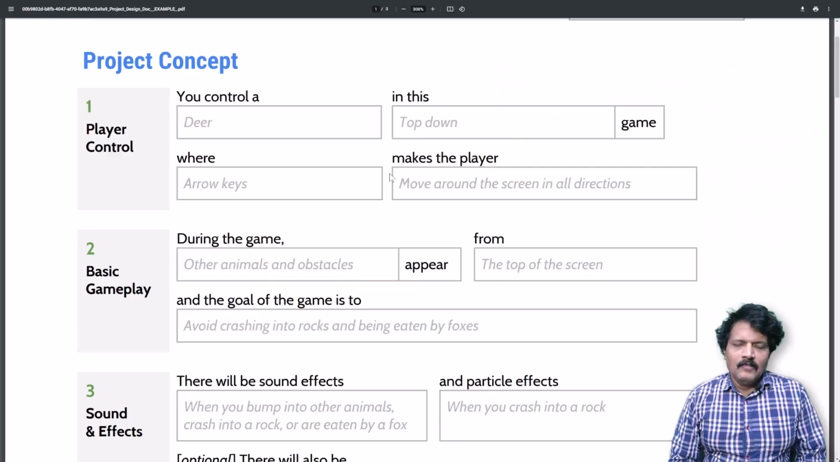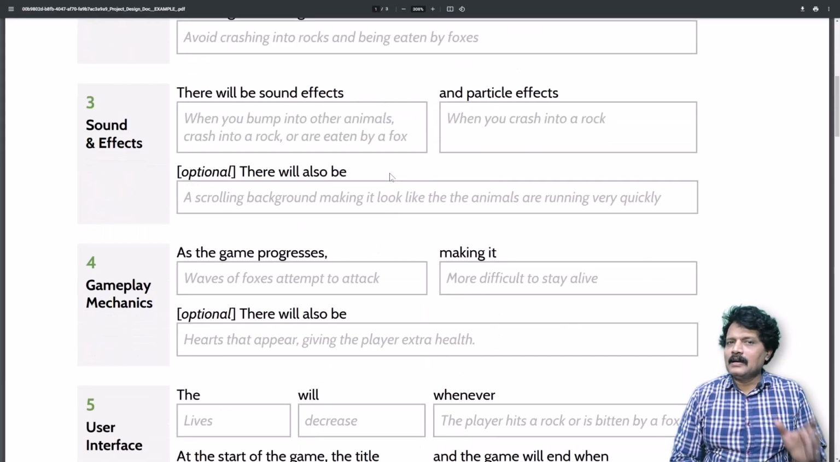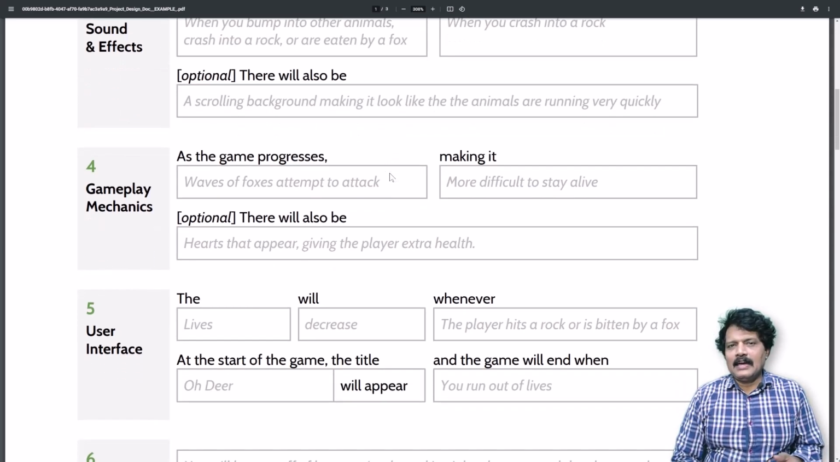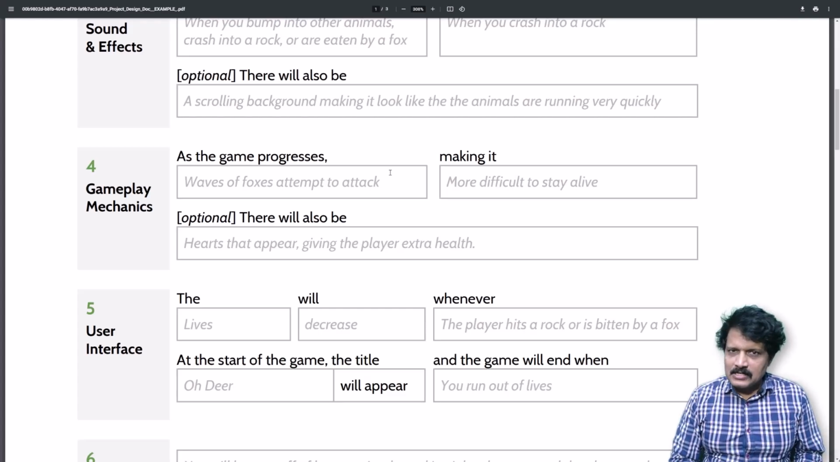In this session, we are going to start from our session 13, where we had prepared the design document for this deer game or this food feeding game. From the design document, how do we develop the prototype? That we are going to discuss in this session.